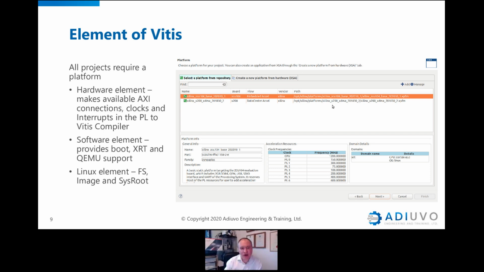And these platforms are really quite exciting. What they consist of is essentially two elements. If you were to open up a platform and look at the platform on your computer, what you'd see is a hardware element and a software element. Now, the hardware element has been created in Vivado. And in that hardware element, you're going to see all the AXI connections, all the clocks, all the interrupts, and all the design in the programmable logic that you want to include in that platform and that you want to make available to the Vitis compiler.